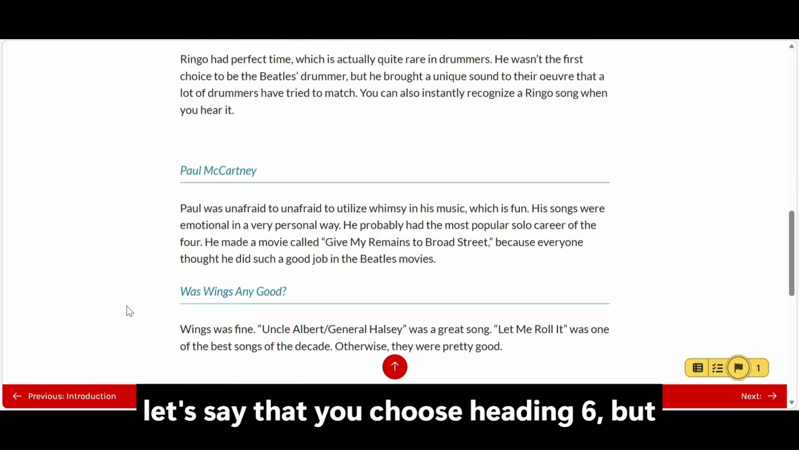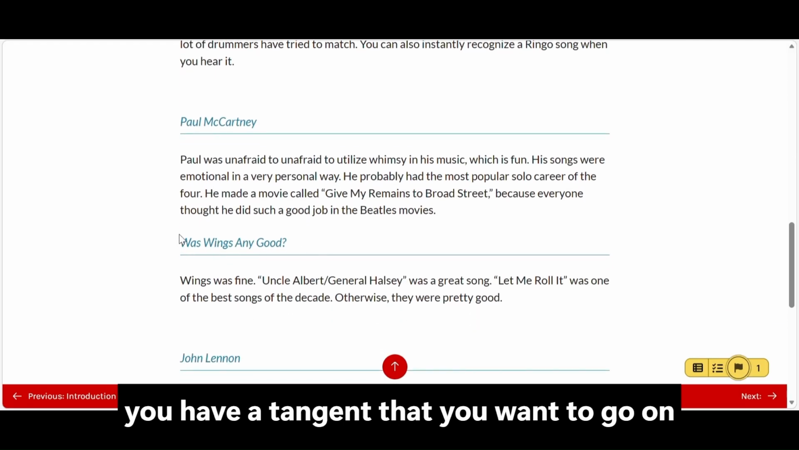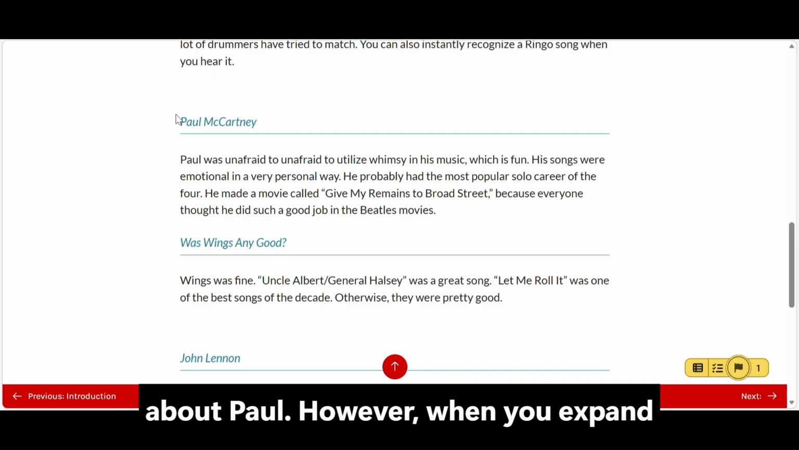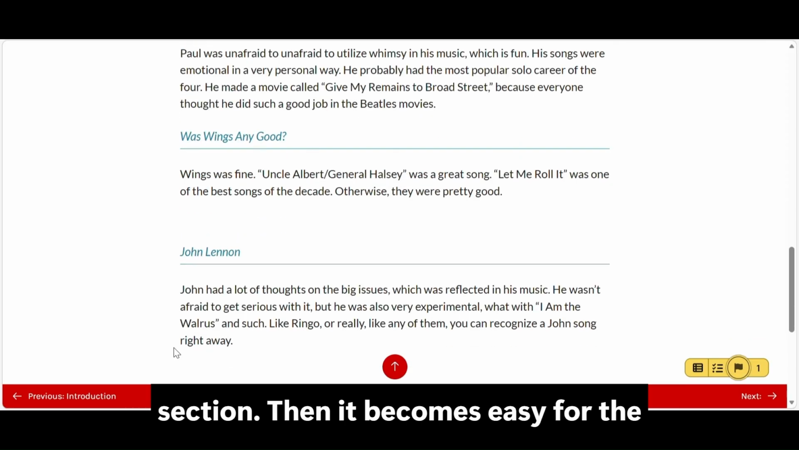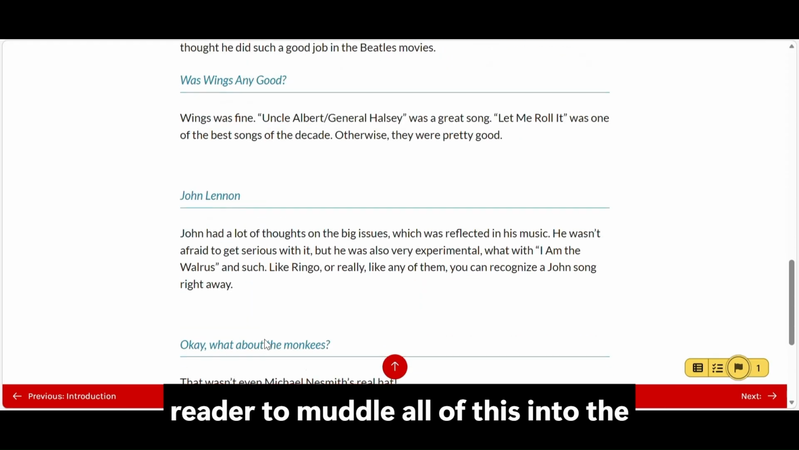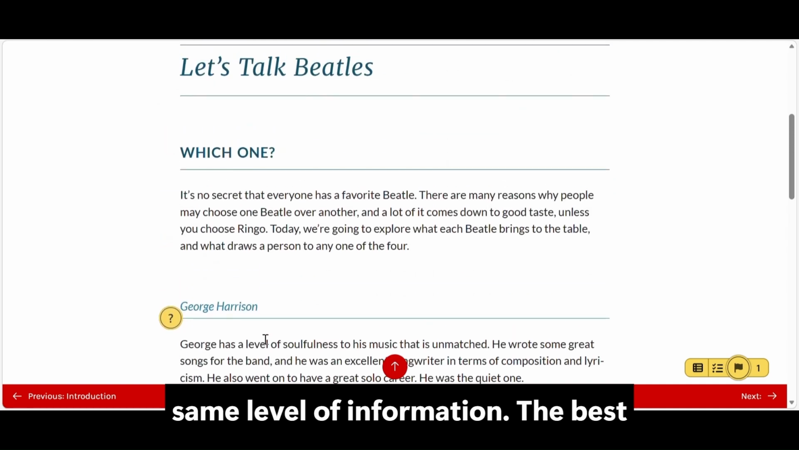Also, let's say that you choose heading 6, but you have a tangent that you want to go on about Paul. However, when you expand this, there's no difference between your Paul section, your tangent, and your John section. Then it becomes easy for the reader to muddle all of this into the same level of information.